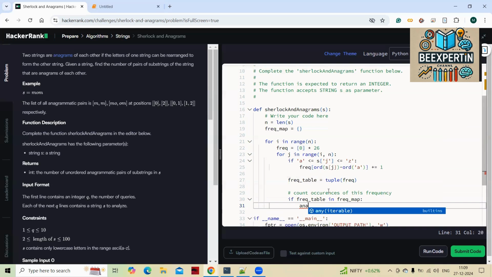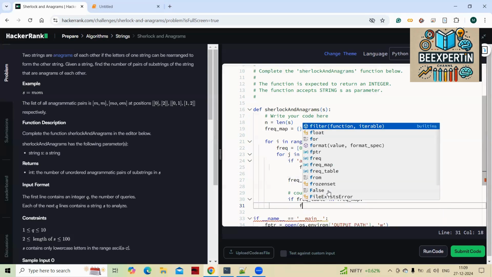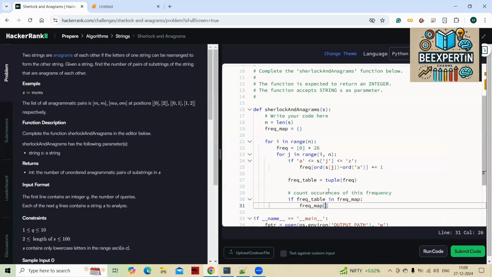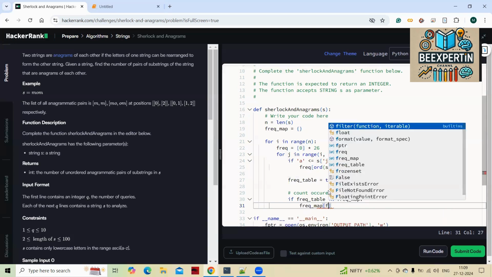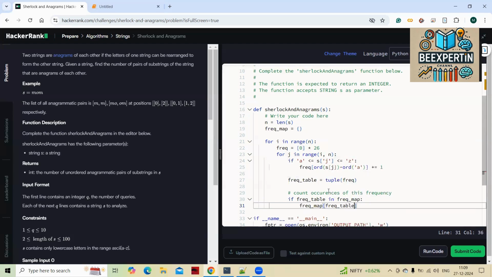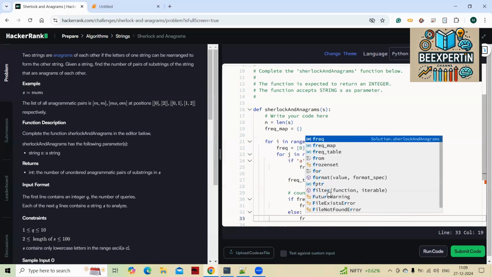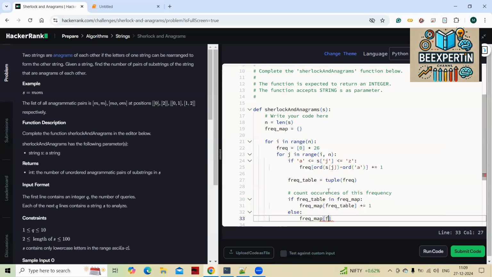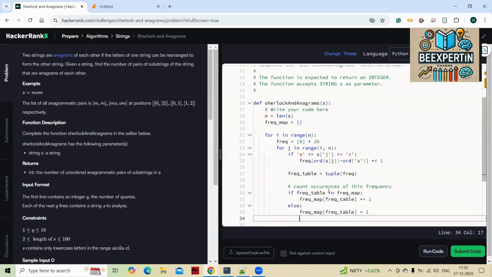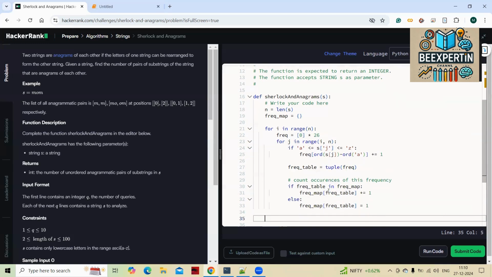then we can simply increase the value of the counter by 1 for that frequency tuple in the frequency map. If this is not there, we will insert it into the frequency map and assign the counter as 1. Now we have a dictionary where the count of each substring is available.